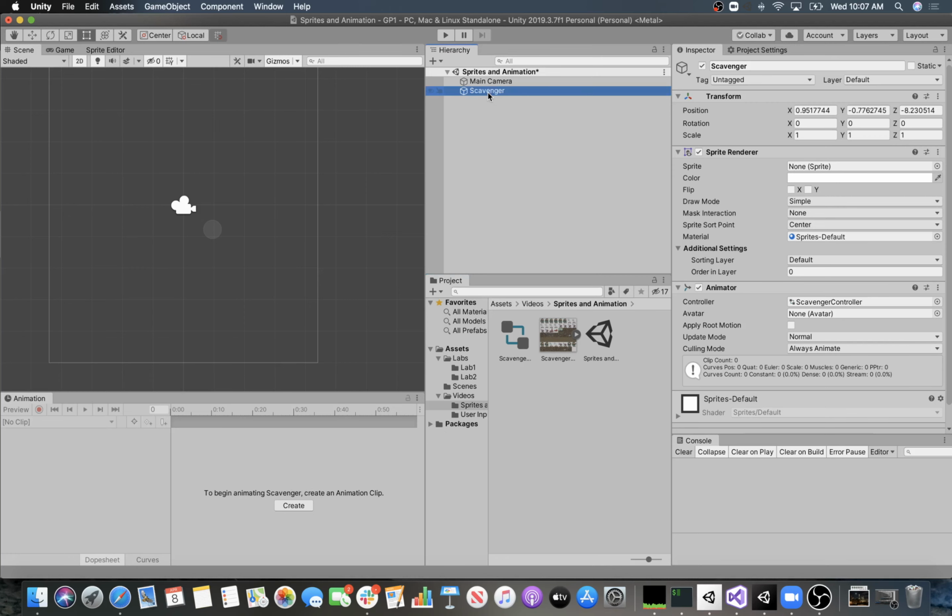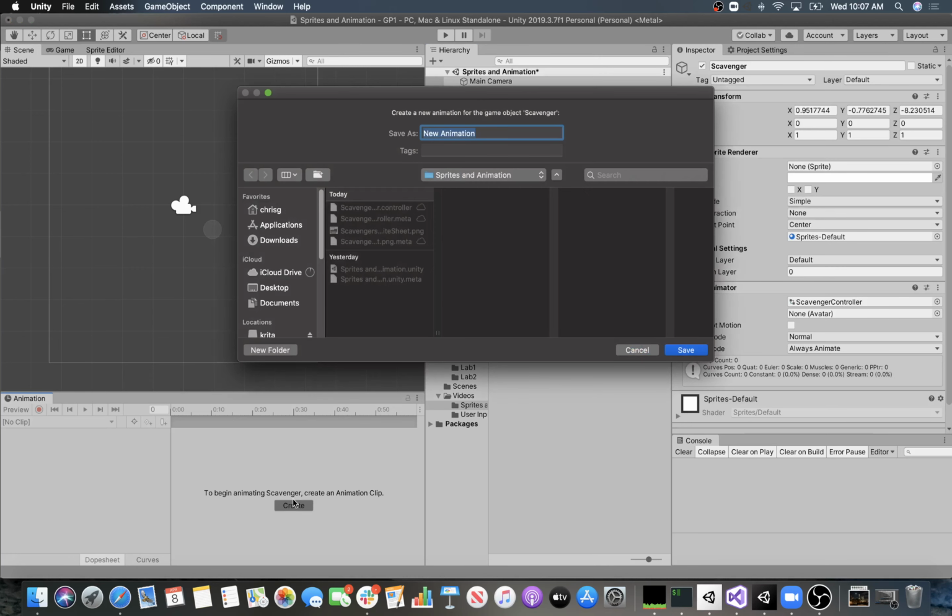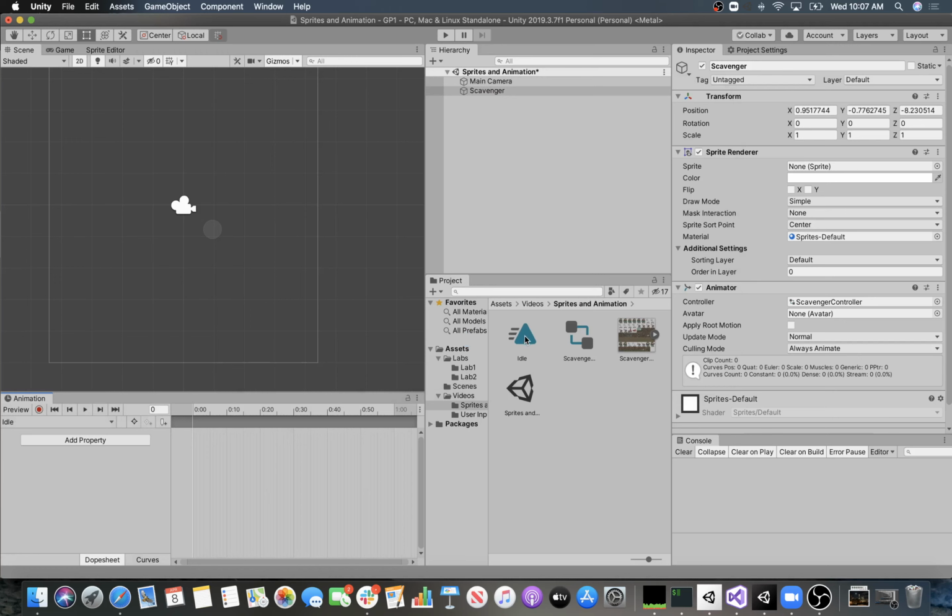So with this selected, and that's important, you need to select your scavenger, not double select them. You're going to click create, and it's going to ask you for the name of your animation clip, and I'm just going to call this idle, and this should get saved, right here. And now you'll notice that my window has changed. I don't have a create clip, and that's because my animator now has some animations associated with it. And all of the animations I have, all of my clips, are going to now appear in this little tiny drop down box here. So I'm in the idle clip.